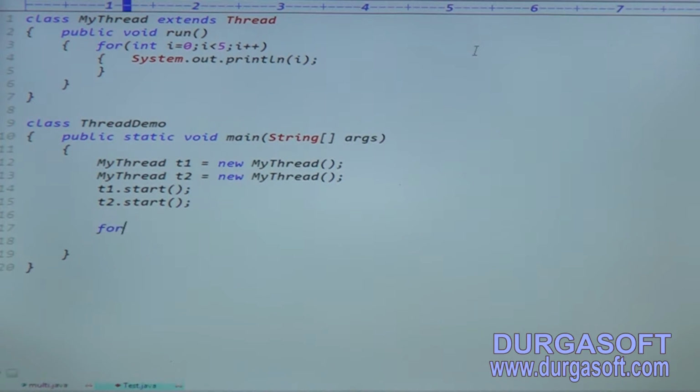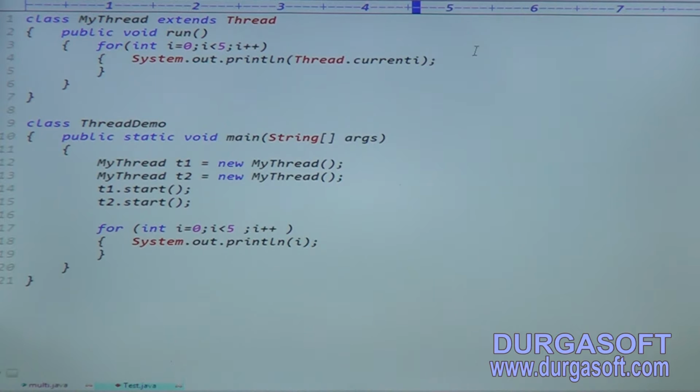Now I would like to write the main method logic. Int i equals 0, i less than 10, here also 5 times I would like to print the data, i plus plus. System.out.println, here print the data. I am printing just the i value. Which thread is running? Please call that thread here. How to get the current thread name here? Thread.currentThread(), and I would like to use the getName method.